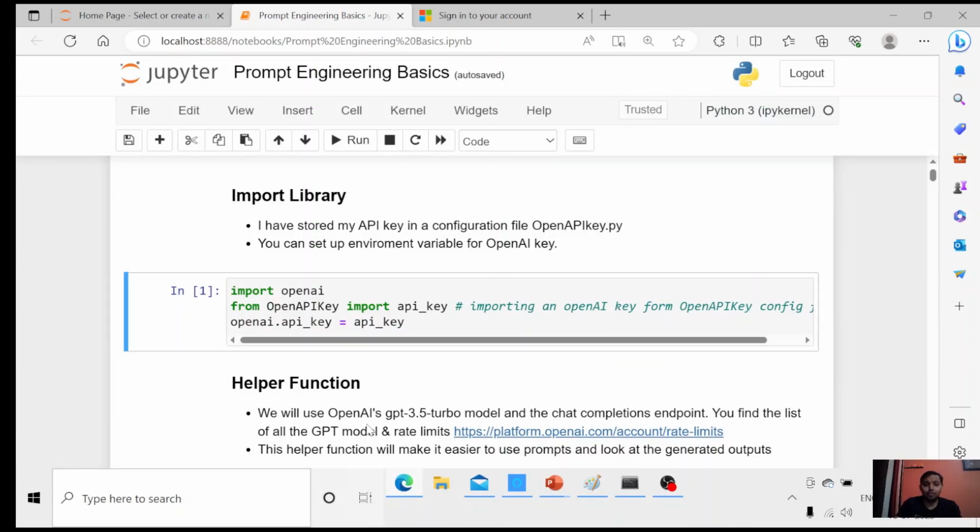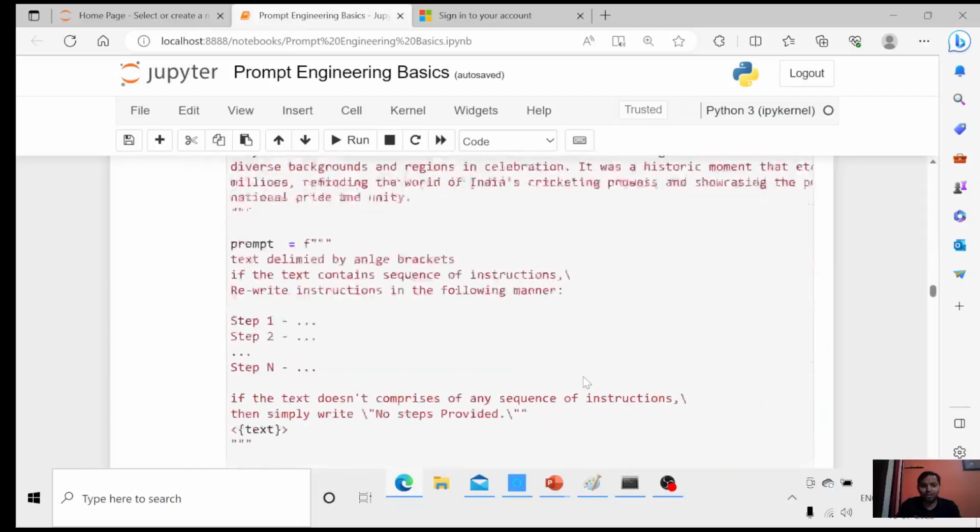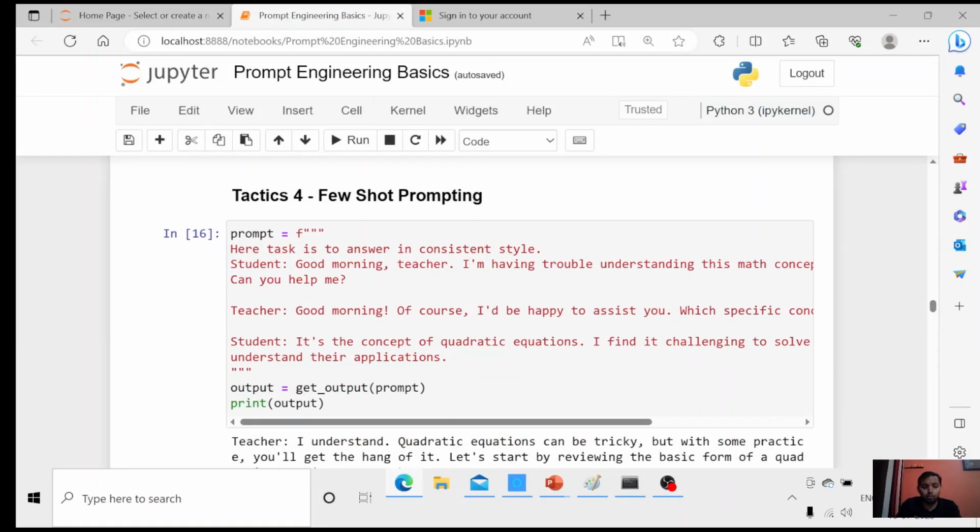So the next thing that we're going to discuss is few shot prompting. Here we have a task, which is what we are saying in this prompt: here is a task to answer the question in a consistent style. First of all, the student is greeting the teacher and asking for some help. He is saying there is trouble in a maths concept. Then the teacher says, okay, tell me how can I help you? And then the student provides the insight into what the problem is. He is having some problem in the concepts of quadratic equations.